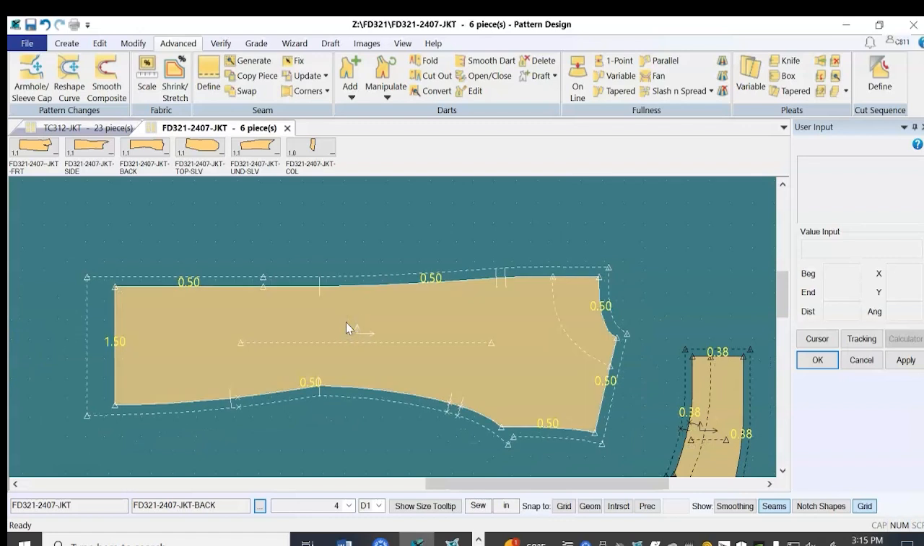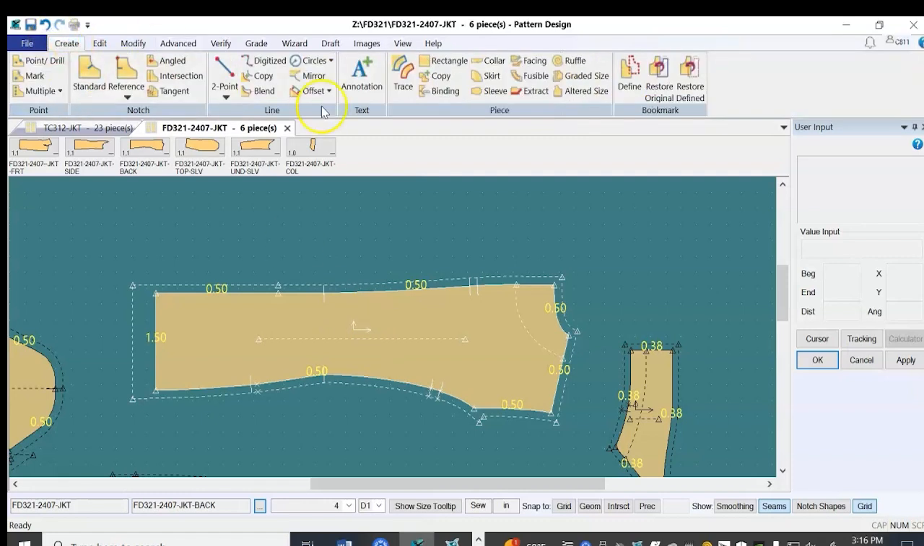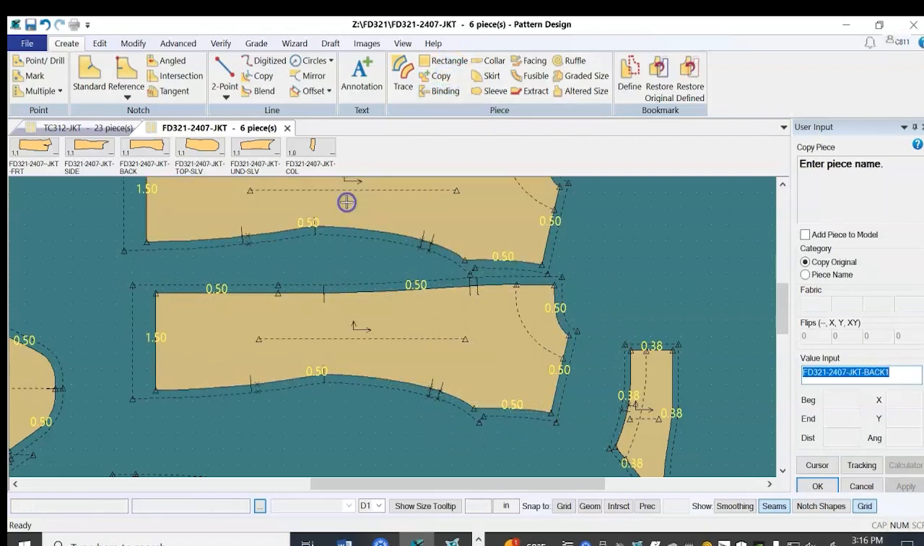You're going to create this one to left and right. Okay. So how could you copy pattern piece? You're creating. So you go to create piece, copy, right? Create piece, copy. Okay. And you create, click. Okay. And make sure you change this to, what is this one is? So it will be left back. Okay, left back.